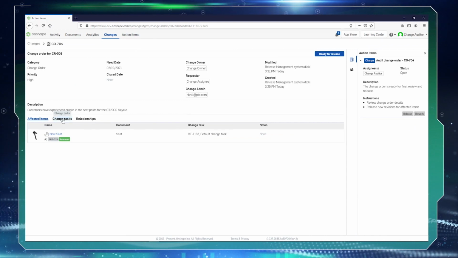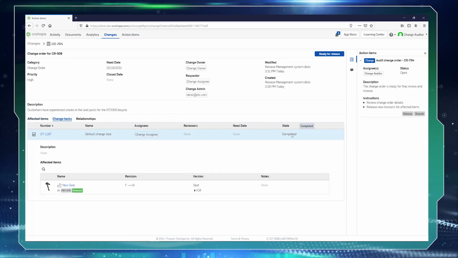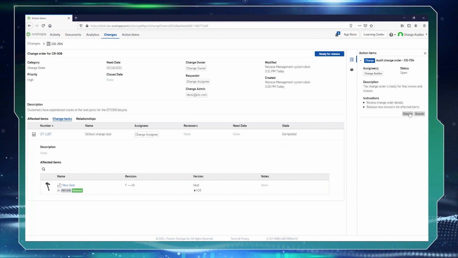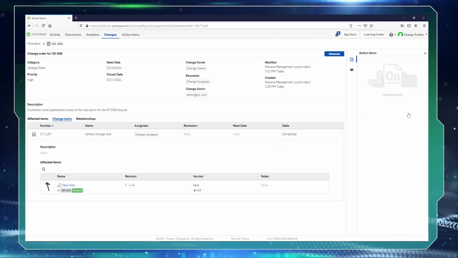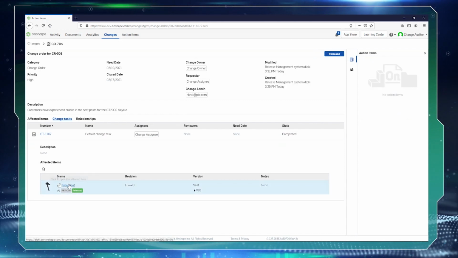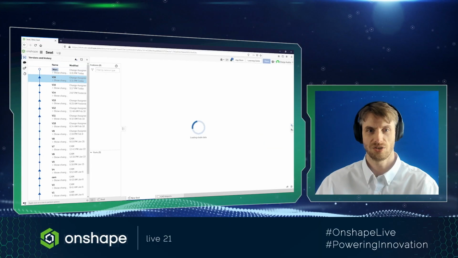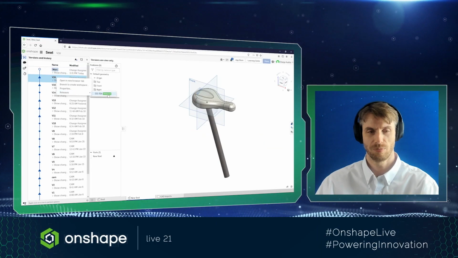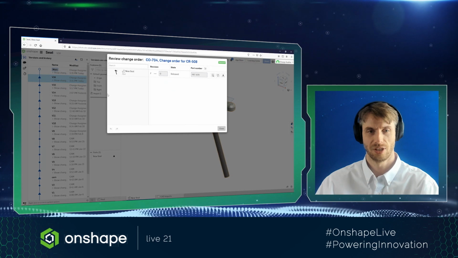The auditor can review the change order to ensure that all change tasks are completed. When the change order is released, the state will be updated to the final release state. The release change order can be viewed from the affected item part document. Back to you, Paul.